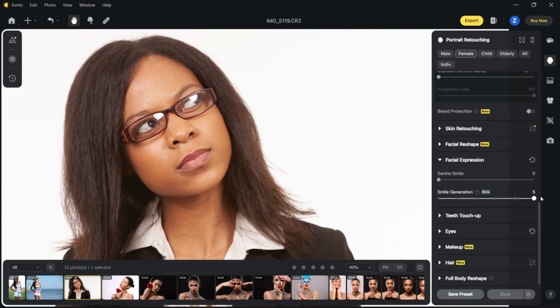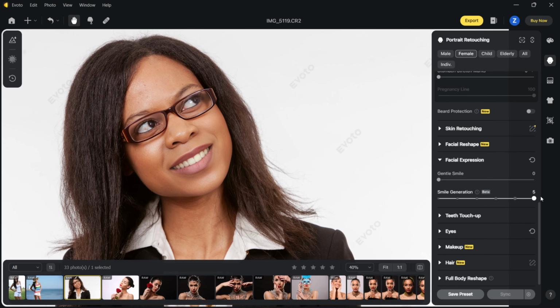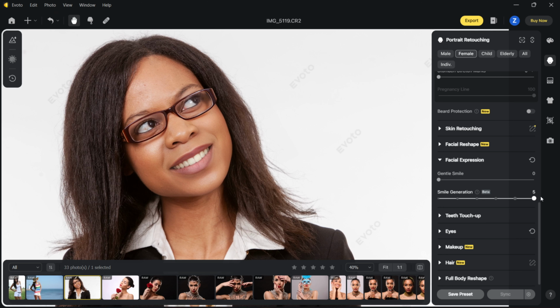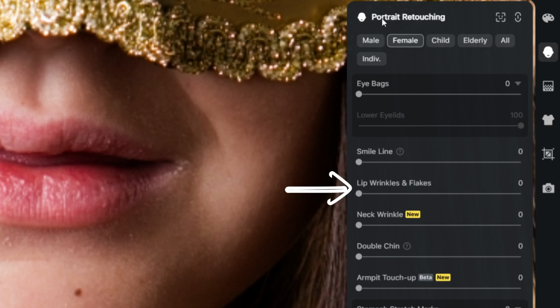This is a photo from before, and this is the photo now. I'm actually pretty stunned. I know this model very well, and yes, she looks like that when she smiles. This is pretty accurate. The last new lip control has been added, and that one is big as well.